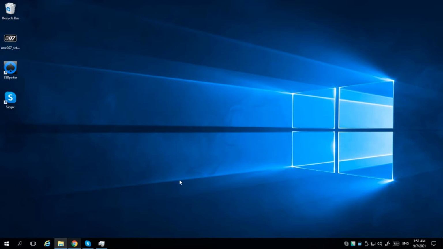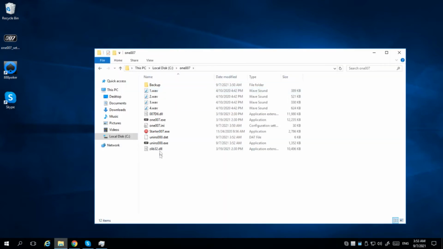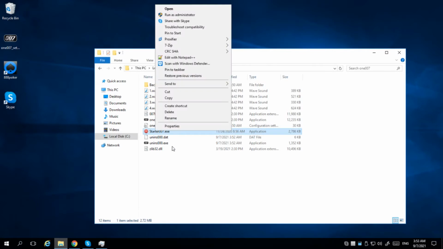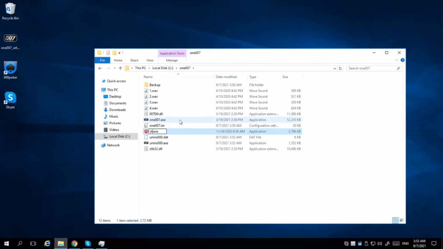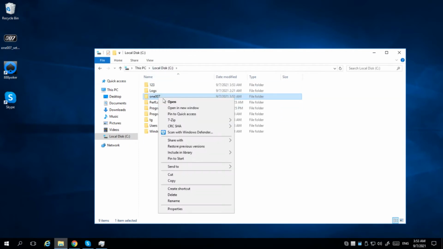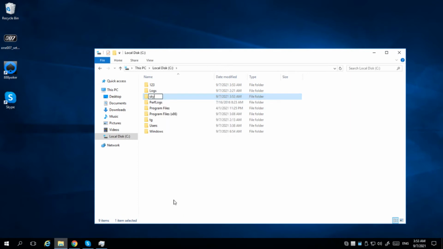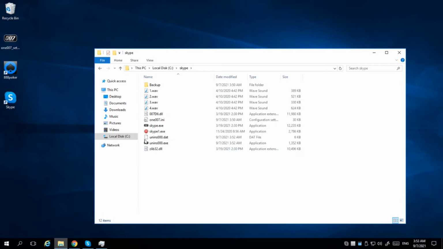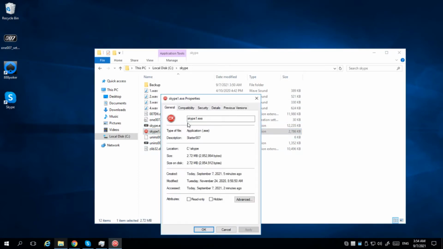Okay, now the software has been installed, and let's open its folder to make some slight adjustments to help you use the software safely in the future. Let's rename two files, which are starter 007 and 1007. Choose the name of the software you will use as a mask in the future for this program. And we also rename the folder itself. Also, both programs should always be run as administrator, so let's make it happen.